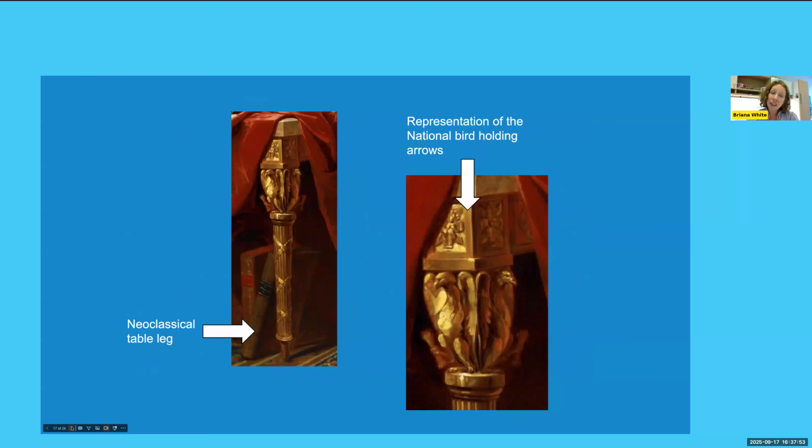So here, the other animal that we see is the national bird, the bald eagle. And in fact, we see two of them. And they are both holding arrows. And they're at the top of the table leg. And the table leg is neoclassical in style, but it also looks like the Roman fasces, the ancient Roman symbol of power and authority. And so we see that in both of these images.